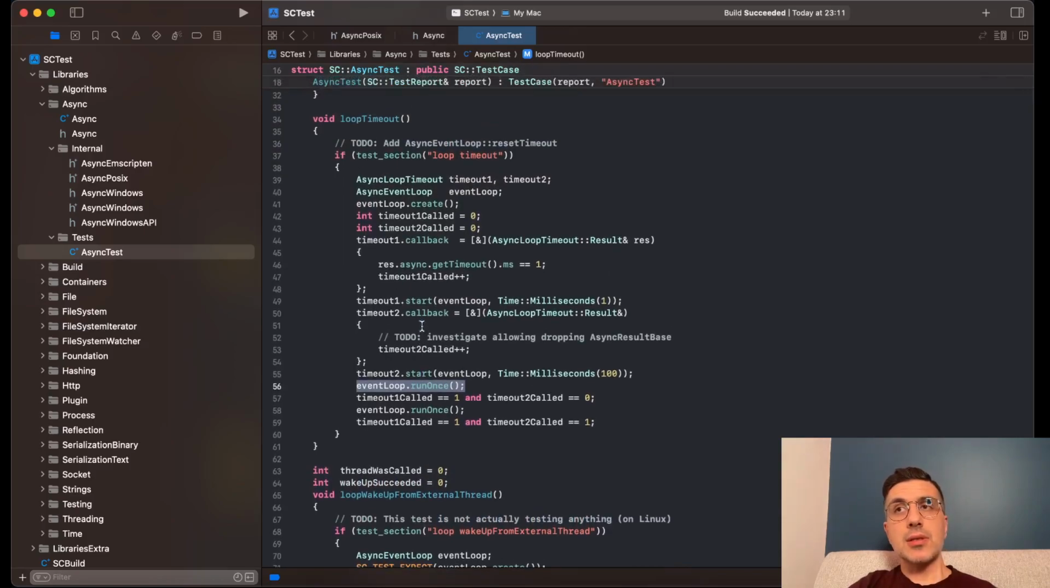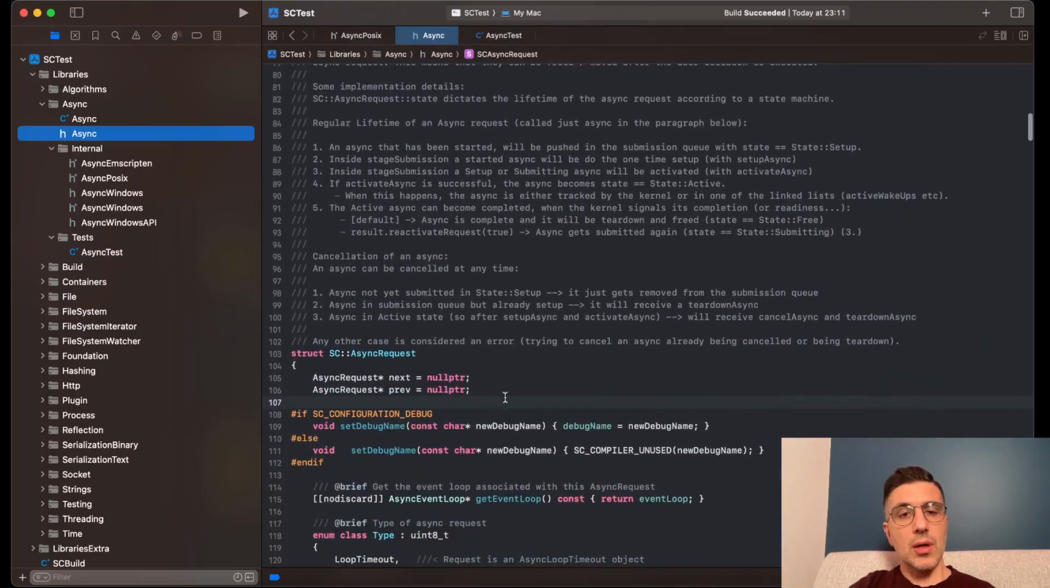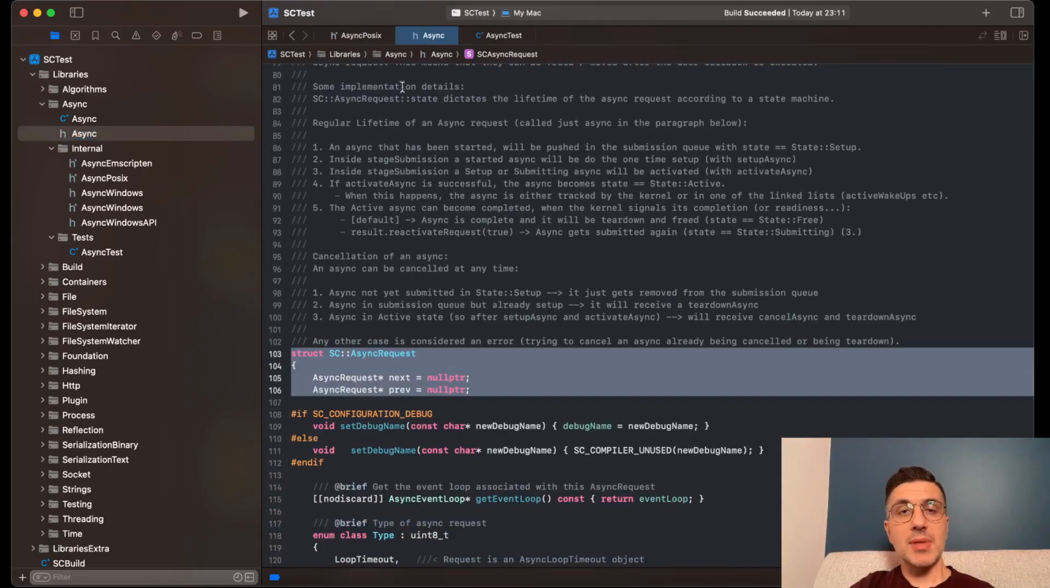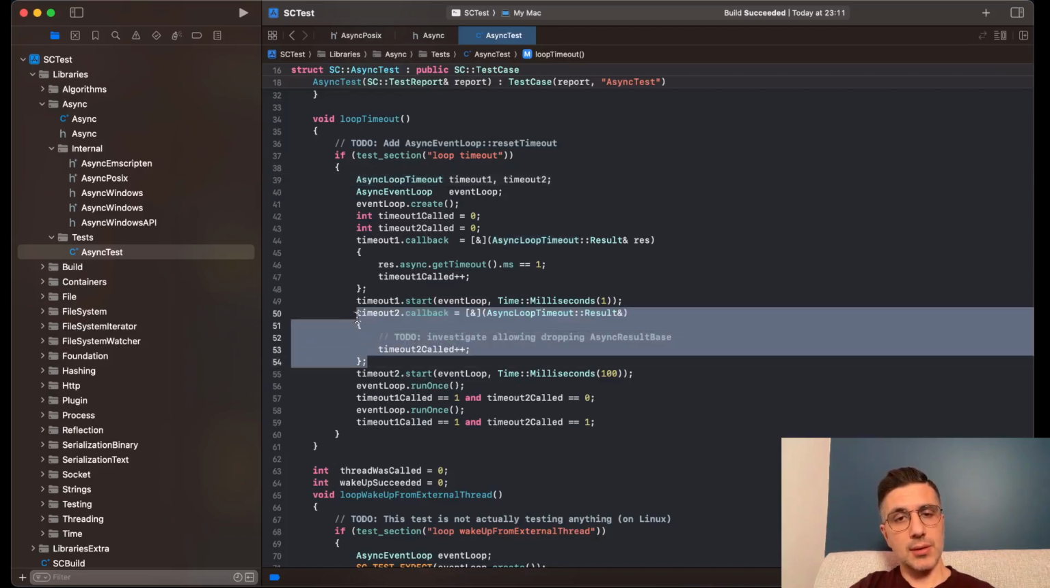This library does not allocate any memory. It's completely free of allocations. The only objects that provide state are these async objects, and as you will see, they are linked in a linked list. So you can basically handle them yourself. How you want to allocate is up to the user, as long as this object is valid and its address is valid, until its callback is fully executed.